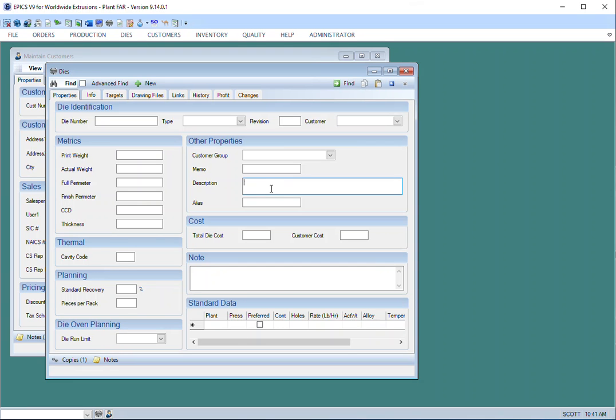Now earlier we saw an example with the customer name on the customer screen where I typed in Acme and it returned the 4 Acme customers. Let me show you a similar example here. I will type in the word channel and then click Find. Okay, I have 110 die records that begin with the word channel. As I scroll through, you can see that each of these does in fact begin with the word channel.